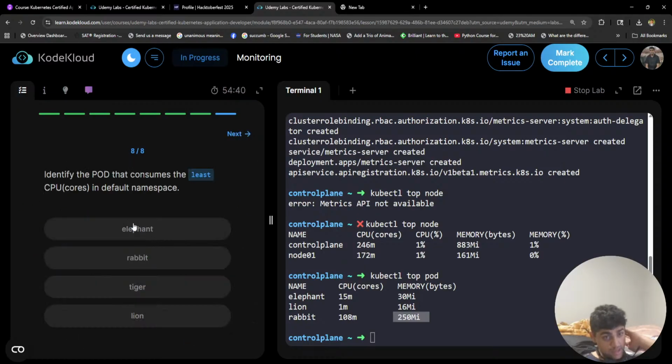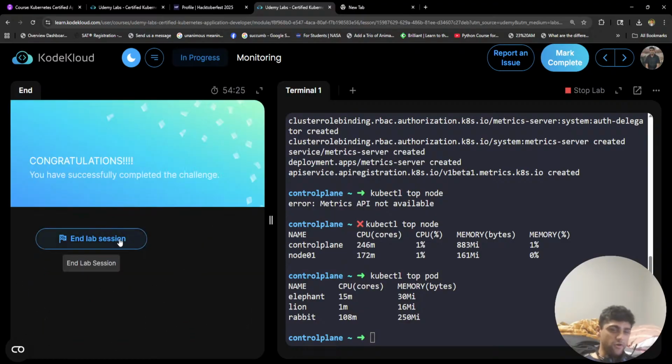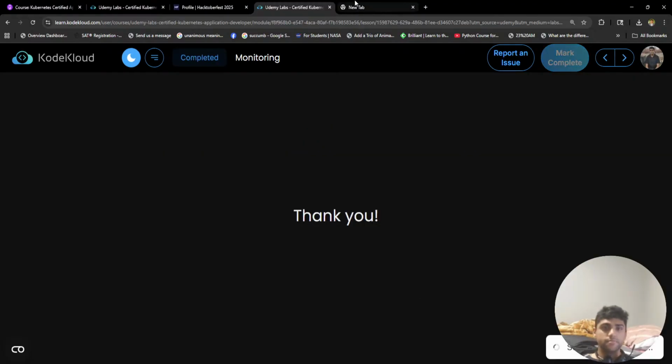Identify the pod that consumes the least CPU cores in the default namespace. And the one with the least CPU cores in the default namespace is this one, Lion. That's all, folks. We're done with that. Submit.